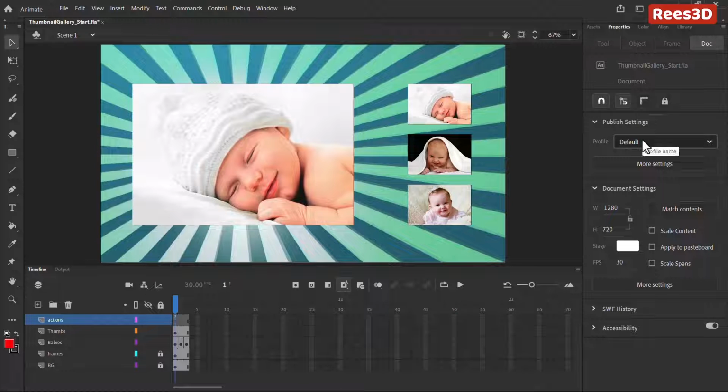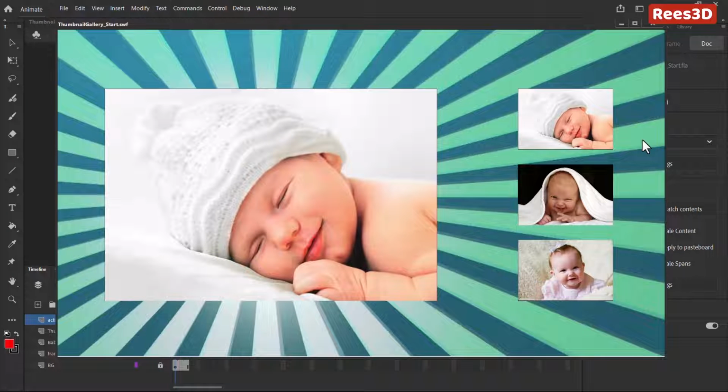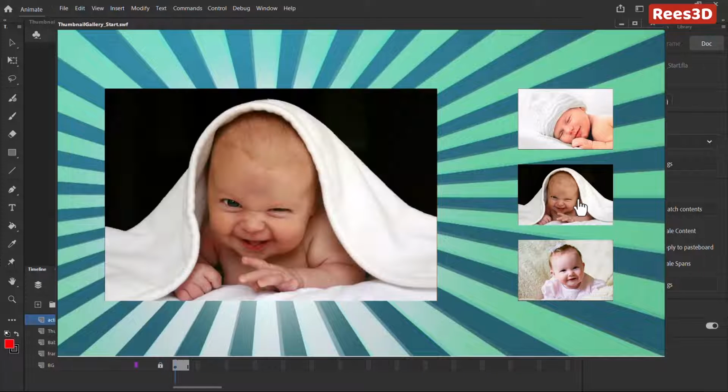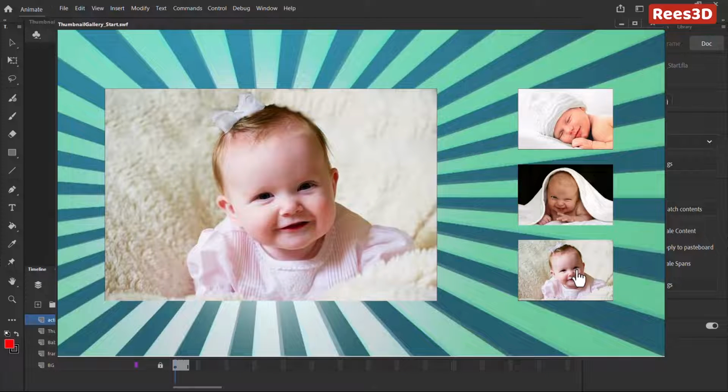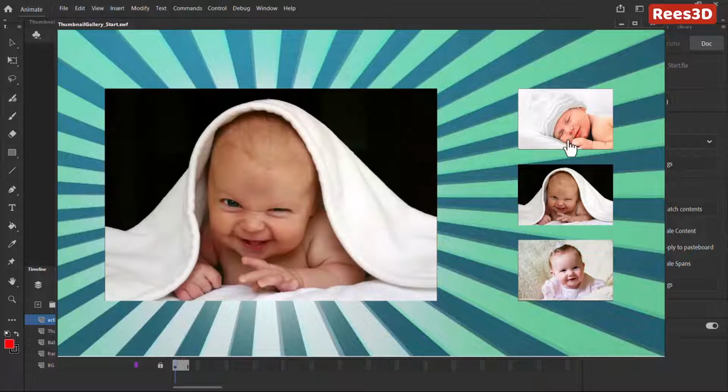I'll press Control and Enter here. All right, it shows the first picture and stops. Let's try clicking on the second button. Ta-da! Yes, it shows the second picture. When I click on the third button, it shows the third picture, and that's it. So all the pictures are working fine.